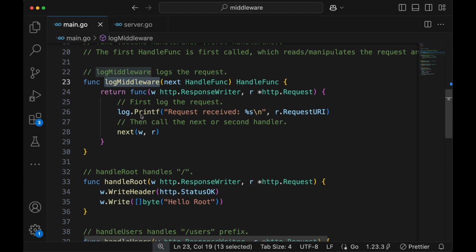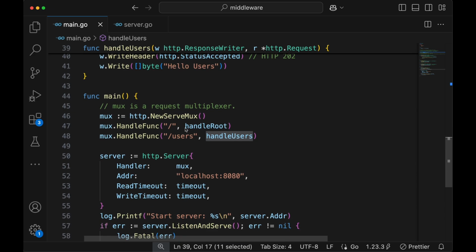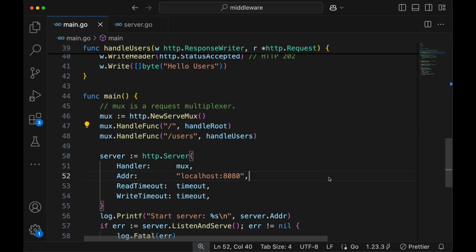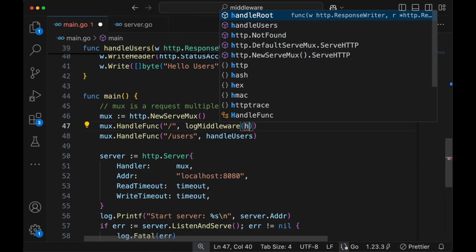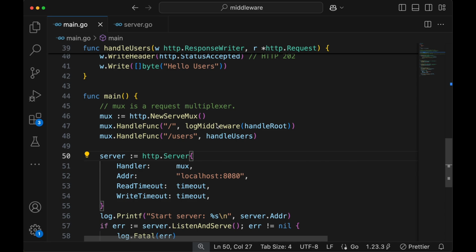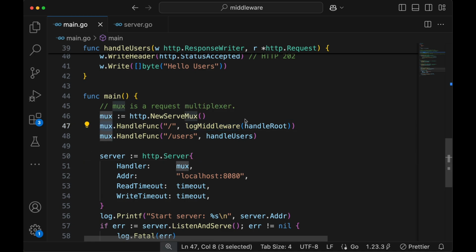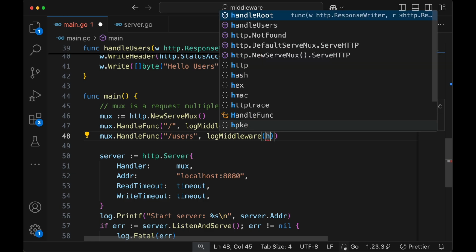Okay. So now what I can do is call this log middleware. The way to do this is actually to first call log middleware here. And you can do something like log middleware, and the argument to that is the handle root function, because you're expecting a handle func and returning a handle func. And handle root satisfies the handle func interface. And now you can do similar to log middleware in the next.